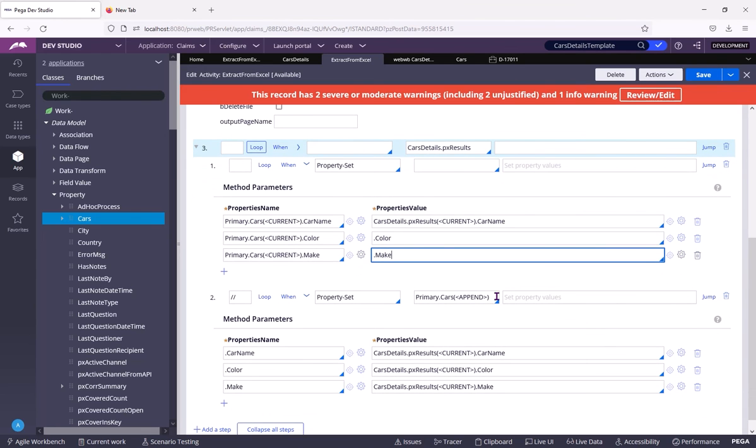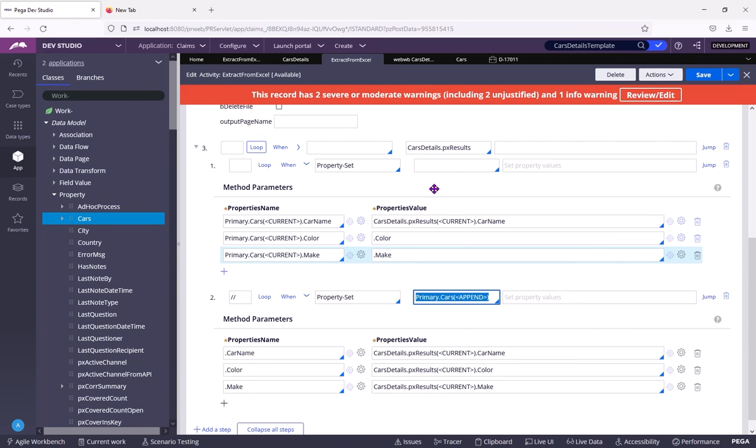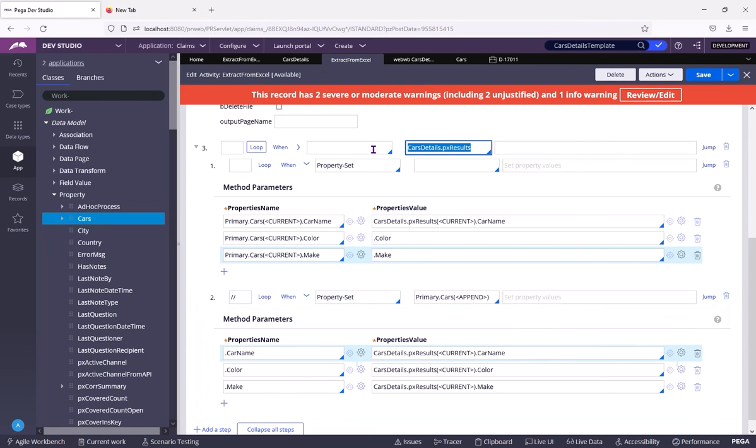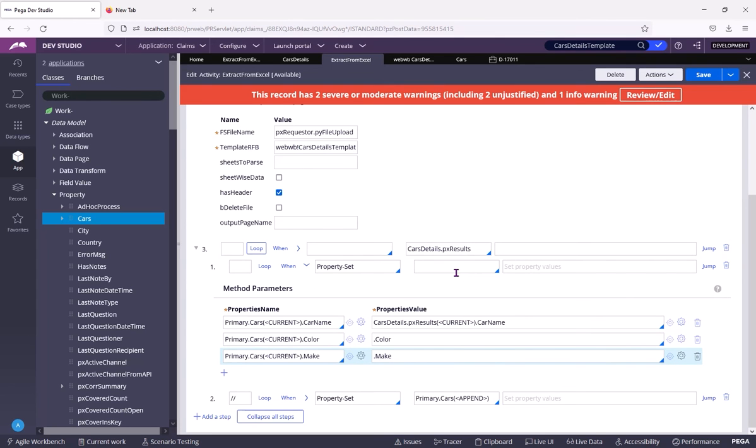Another way is you can change the step page context to the source properties. Here step page context is the target. Step page context is the source you are appending. So from cars details.px results, that is you are looping px results of 1, of 2, of 3, that is of current, to the primary page dot cars page list you can map. Although I am not a big fan of this methodology, generally we use without any confusion.